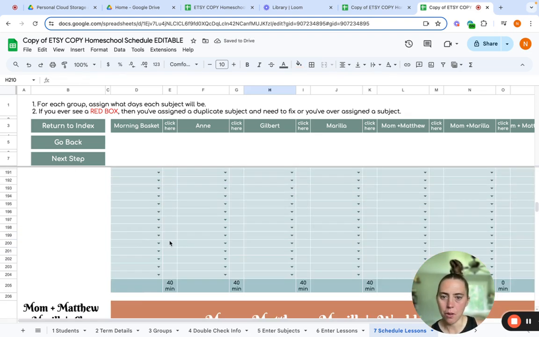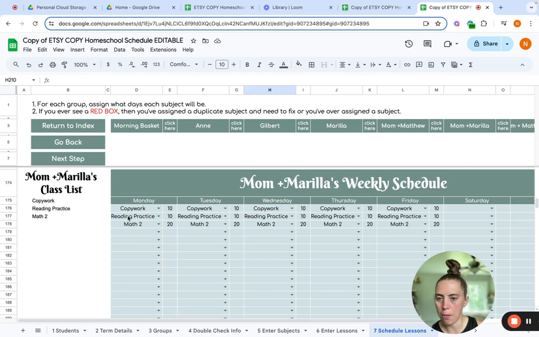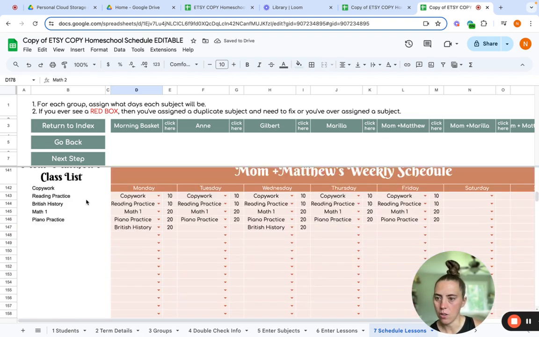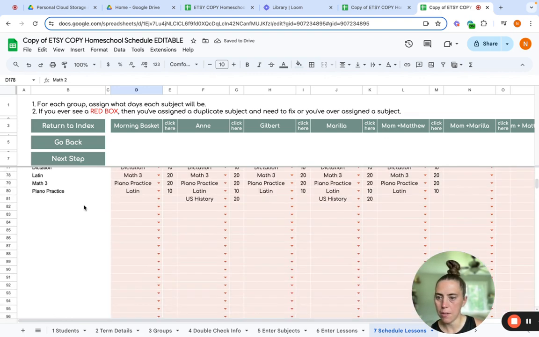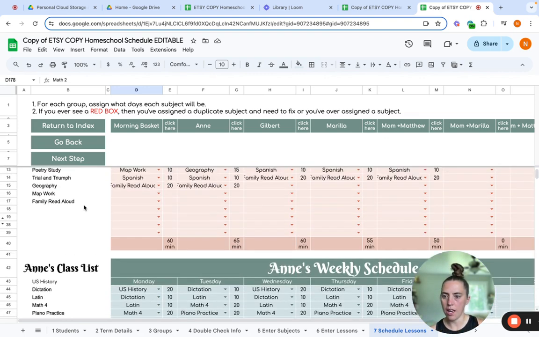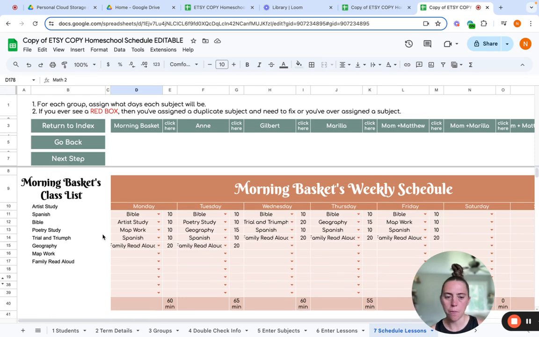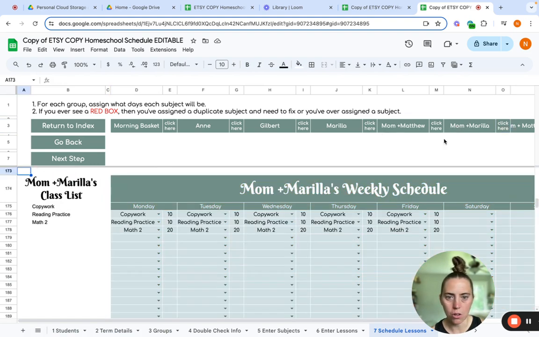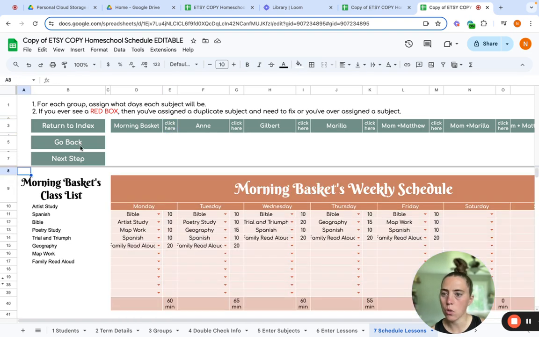All right, so now that we've gone ahead and entered, these are all blank. If I still have more to assign, there should be a number. Since they are all assigned, they are all empty now. So that is all done. So now we're going to go to the next step. Oh, also you can always click here if you want to go down to Mom and Marilla so you don't have to do all the scrolling.